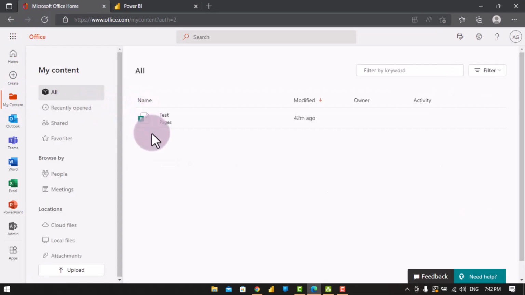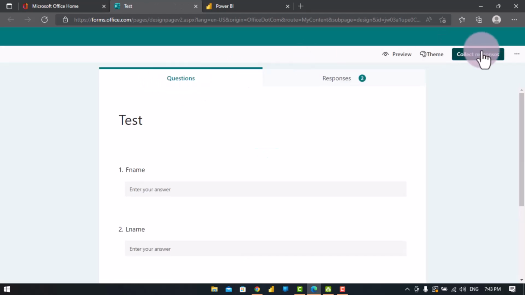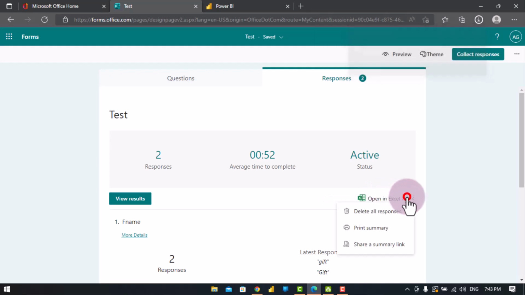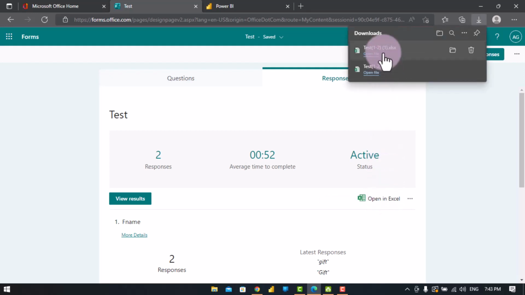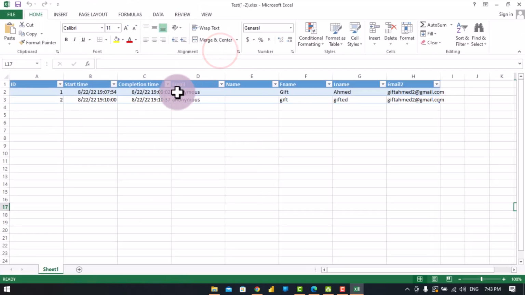Since we already have a file here, that is our form, we can click on it, come to responses, and you notice we have an Excel. I can open or download that, as the case may be. Now I'll just open that as an Excel. Now it's opened, I can locate that on my system. Okay, now it's up. This is the response data for our form.